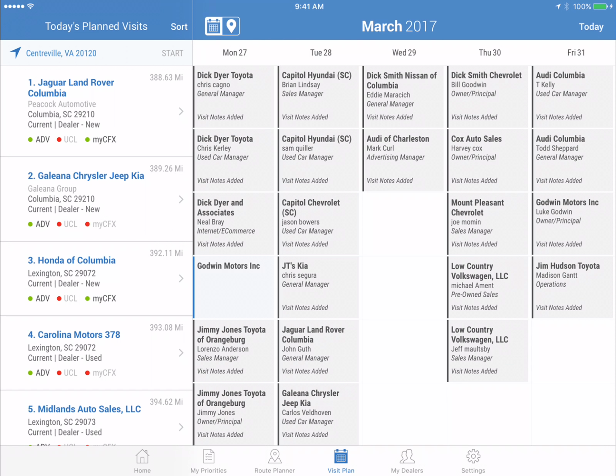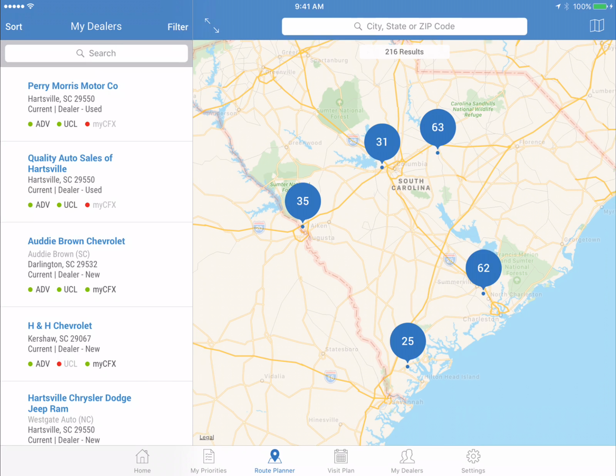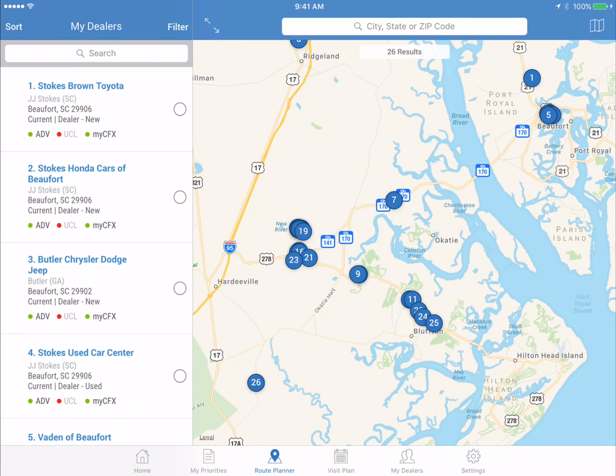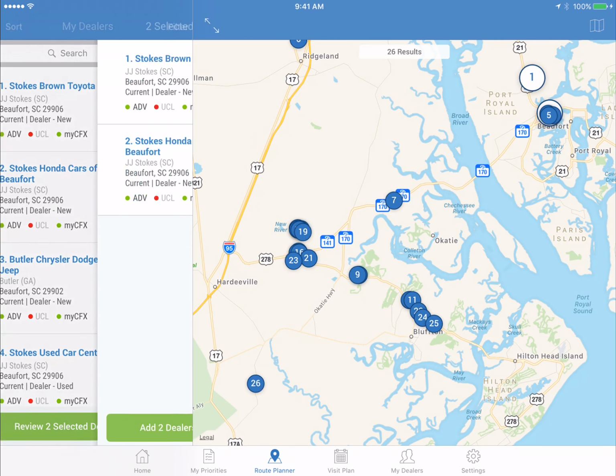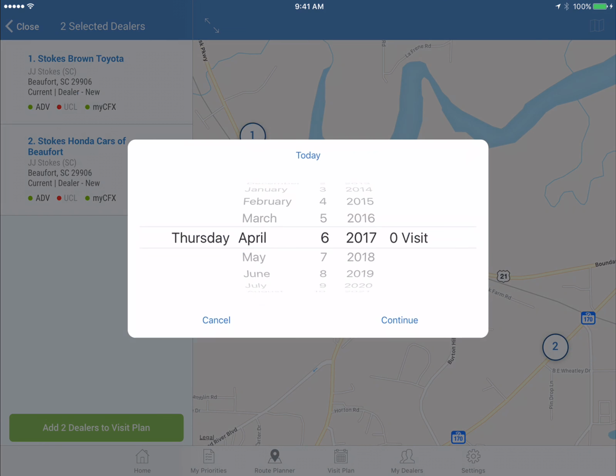Hey, Britt. Yes. How do I get dealers on the left-hand screen, right? There's no dealers there. How do I get dealers on there? So great question, Ed. You've got to go to your route planner, and then you've got to add them the way we did through the route planner. Remember, you zoom in, you pick the dealers you want, you select those dealers, and then add those dealers to the visit plan on whatever day you want to add them to.